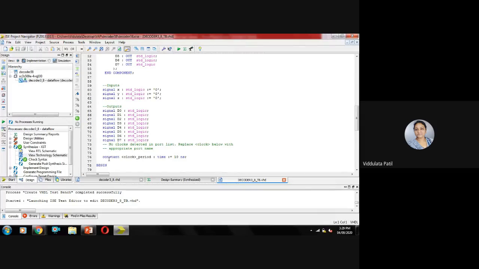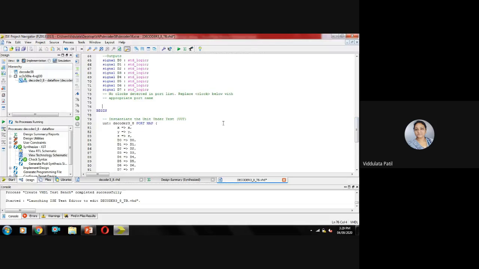Okay, and as we don't want this clock signal here, I'm going to delete this, and then the beginning of this stimulus architecture. So we are instantiating the unit under test. For the unit under test, we are going to map all the ports of this unit under test to the decoder 3 to 8, which is nothing but our actual component.